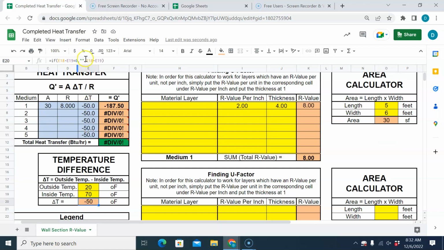A better way of doing that is, let's actually make this the absolute value. So let's put in front of this right here, I think it's ABS. I think ABS is absolute value. And what that will do is it'll give me the absolute value of this, so our Q is always positive. However, that does mean that you need to be the one to figure out which direction the heat is moving, which is pretty easy, right? If it's the summer, the heat is moving in. If it's the winter, heat is moving out. Okay?